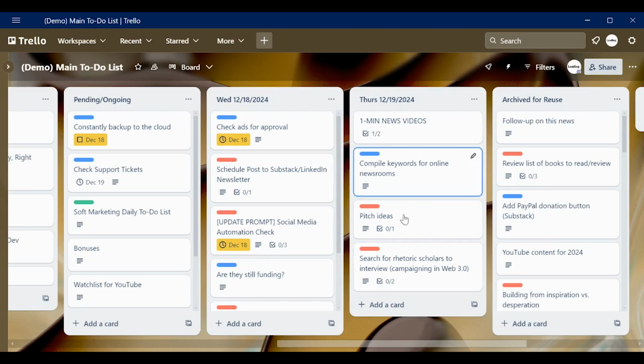So let me move something over to tomorrow since I only have 3 things there right now. Pending ongoing is things that I do on a day-to-day basis. So it's not that it's only something I'm doing on this Wednesday, December 18th, but it's something that I do. For example, I'm constantly backing up my information to the cloud. I don't want to forget that, so I always send a reminder for that. I check support tickets every day for customers.